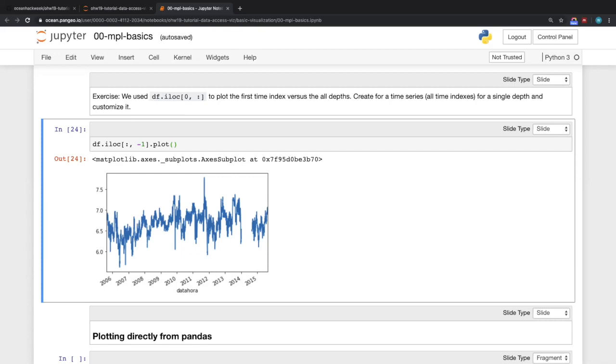So we can actually use labels to do that, and then our code is more readable instead of using indexes. If you're coming from MATLAB, using indexes is natural. But in the Python world, it is frowned upon.